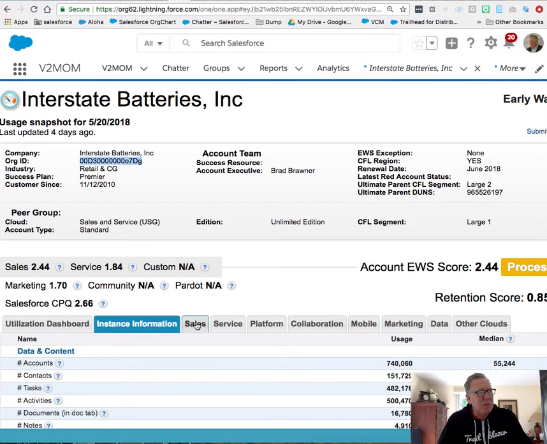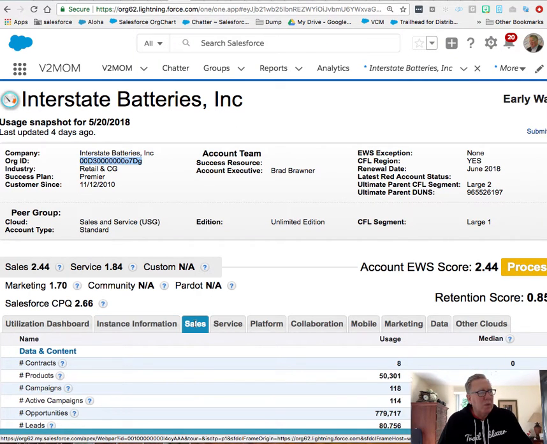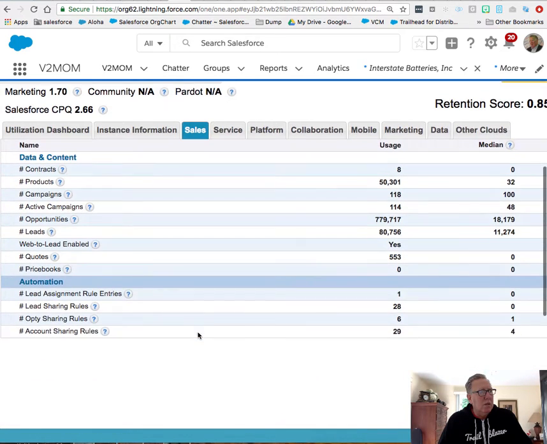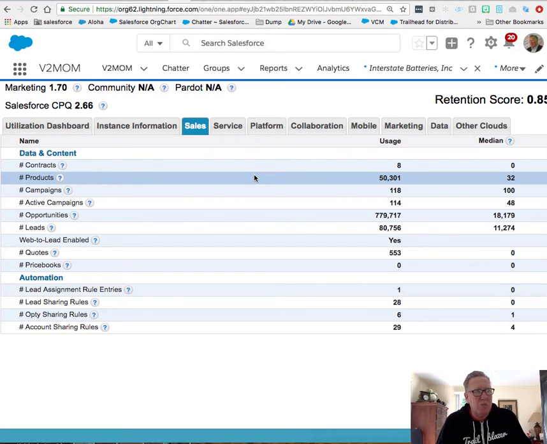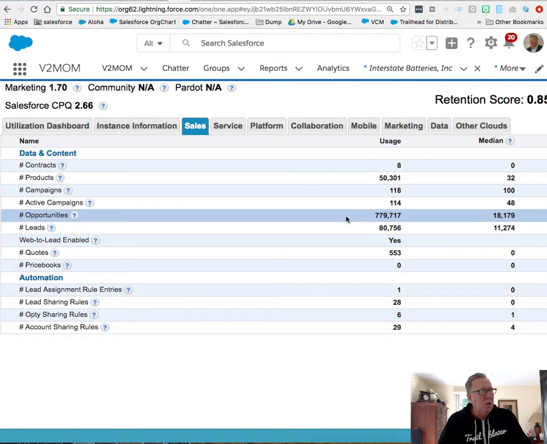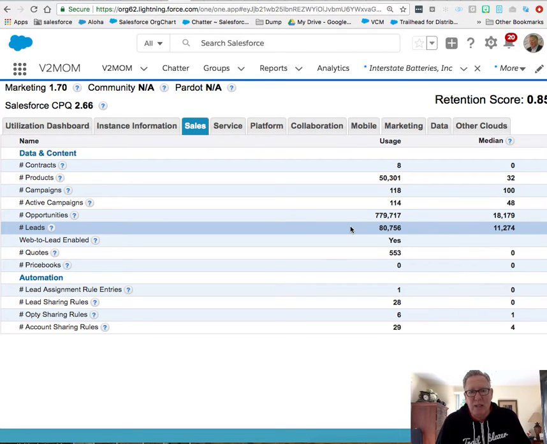Okay, the next tab is the sales tab. When we look in sales, this is really how they're using the SFA. So 50,000 products. The median average is 32. Huge number of products. They're probably using that with CPQ. Number of opportunities, 779,000. That's really high. And number of leads at 80,000.